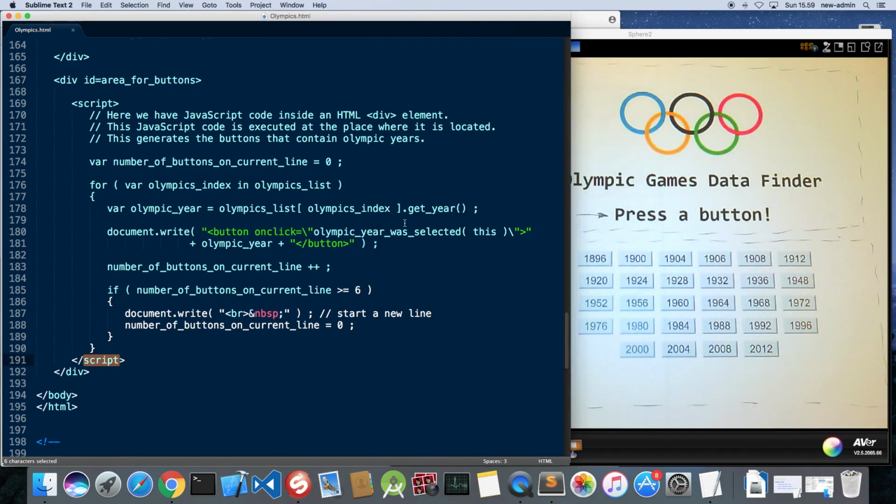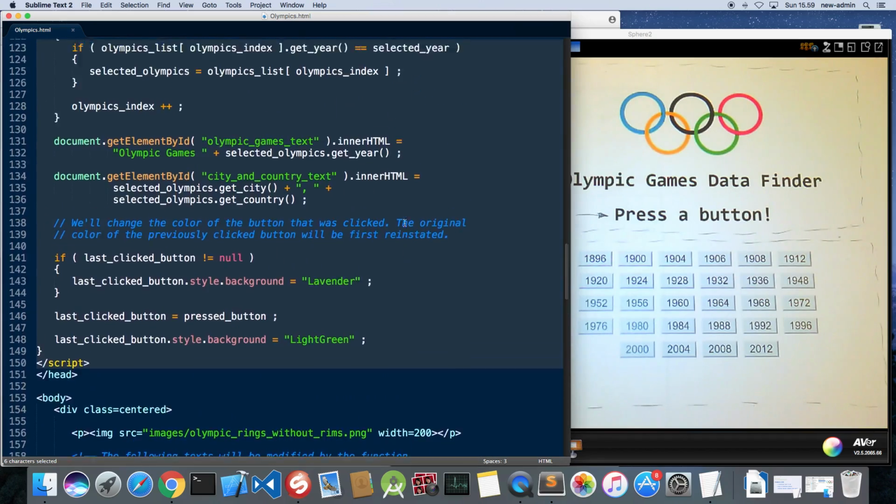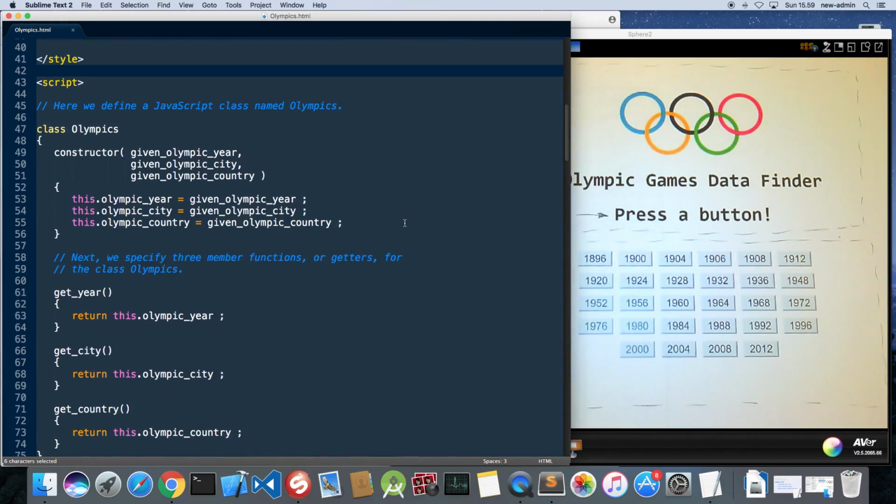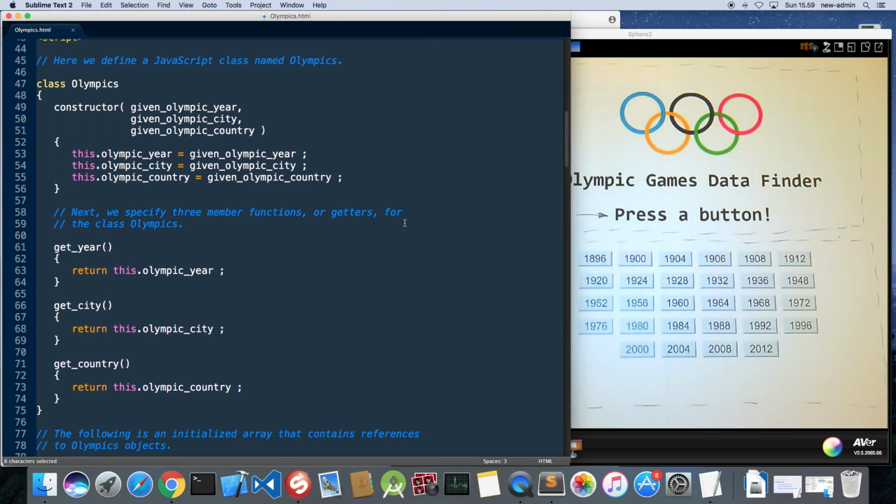So let's take a look at this JavaScript at the beginning of this page, and here we have this JavaScript class named Olympics. So in the new version of JavaScript, it is really possible to specify classes like in other programming languages, and the class declaration begins with a keyword class, and then you give a name for the class, and inside these braces you specify the constructor of the class and the methods of the class.